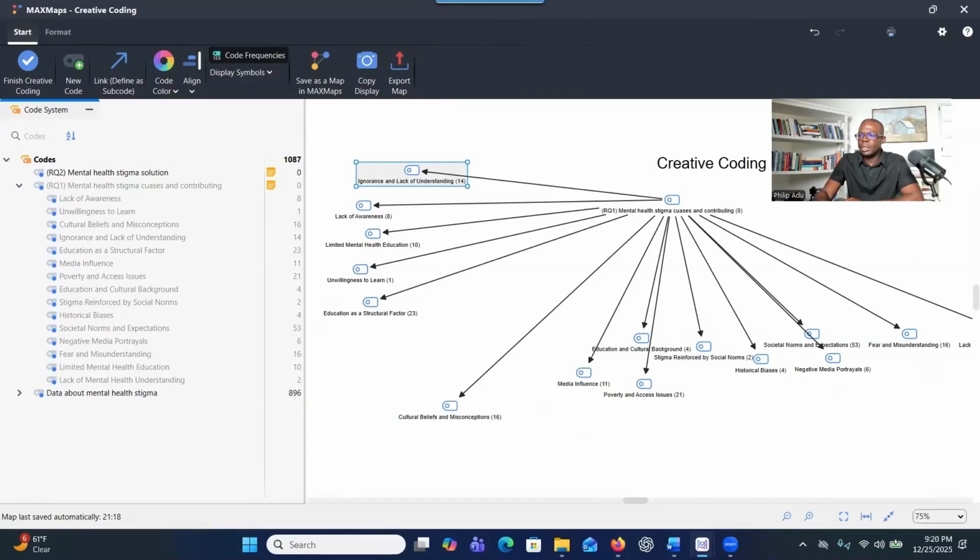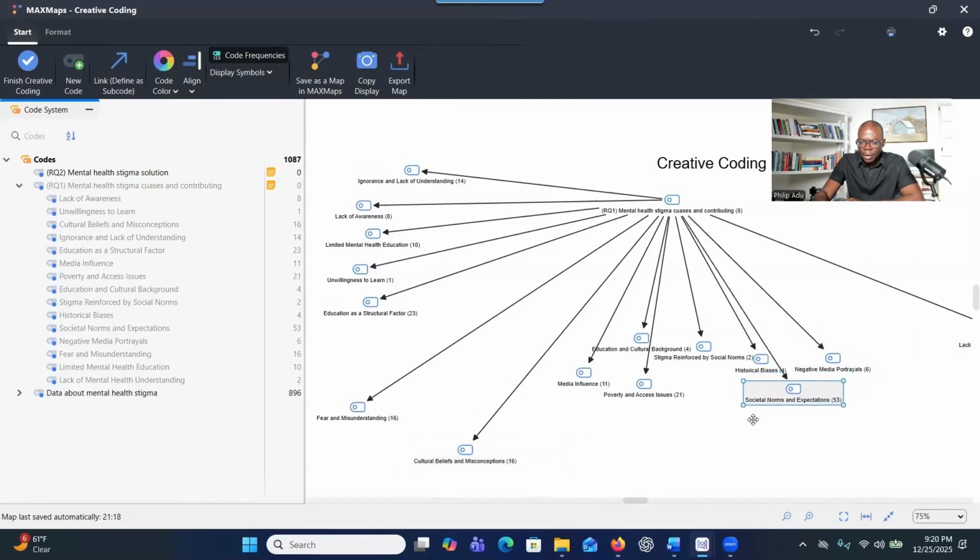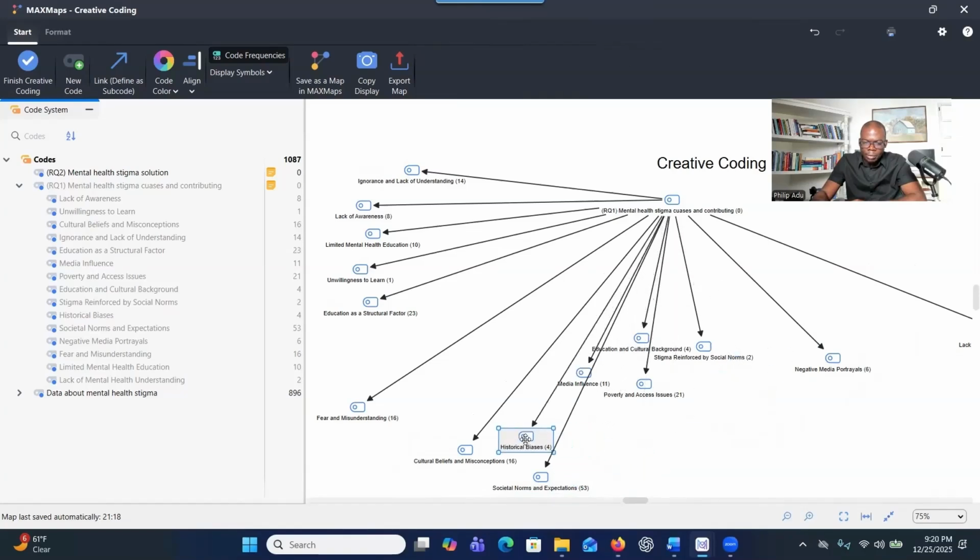So let's try the next group, right? The next group that we can think of. So where is the fear? Something related to fear and misunderstanding. So I can put it here and see, and then I can also group cultural beliefs here. I don't know whether there might be some connection, but for now I'll separate them. And then societal norms and expectations can also be part of the cultural beliefs and conceptions. And then we have historical biases too, which can also be part of this one.